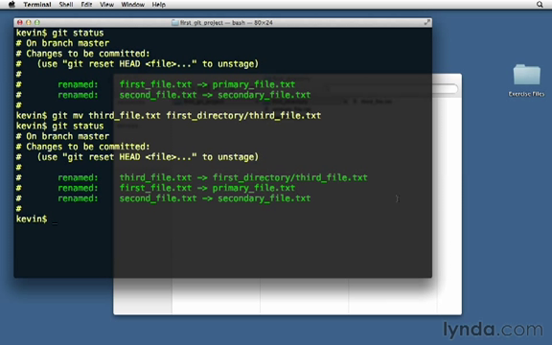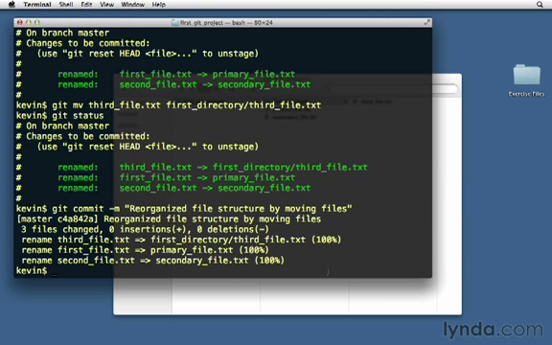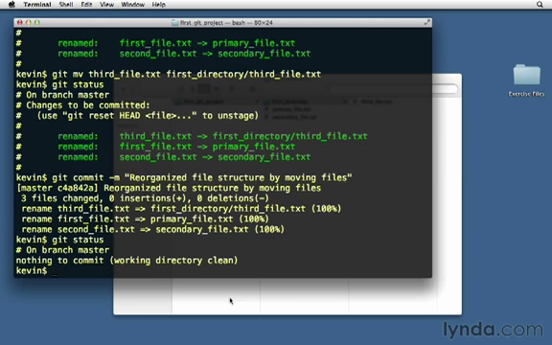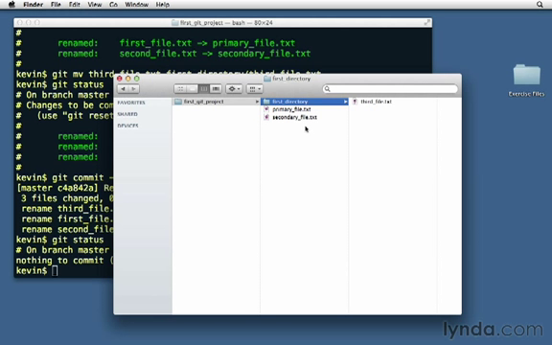Most of the time it's better to do your moving and renaming from inside of Git instead of from the file system. Let's go ahead last of all and let's commit those, commit, and let's say reorganized file structure by moving files. There we are, and you can see that it lists off those renames there. A git status shows us that our working directory is clean, and our working directory is now the same state as our repository.